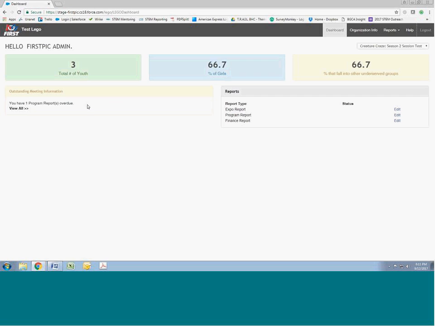Another change that we made, well, previously where it says outstanding meeting information here, it had said do program reports, but we thought that was kind of misleading because really this is just meeting information to be entered for a particular cohort. So if you were to select this, it would take you to the cohort that needs information still.